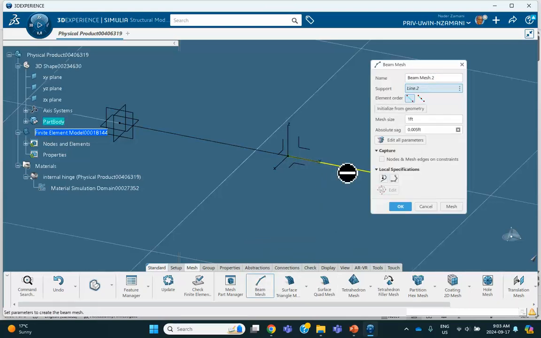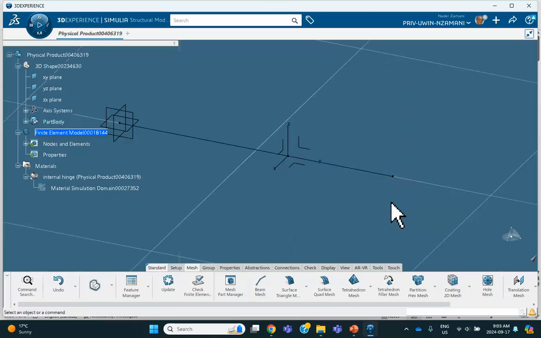Notice that this has to be off. Yes, this has to be off, because otherwise it'll merge these two nodes and you don't get duplicate nodes there. Mesh. Okay, very good.